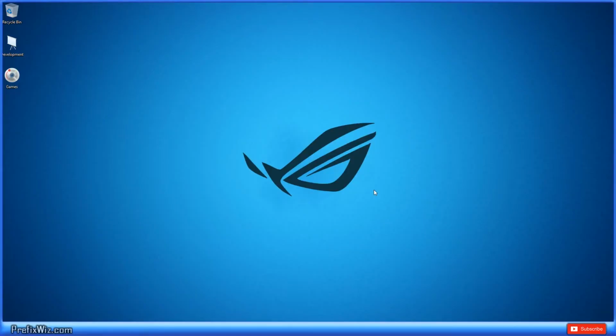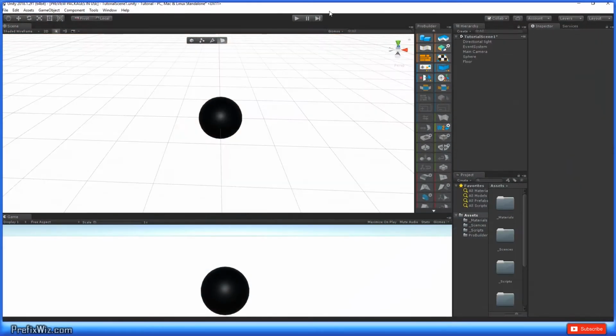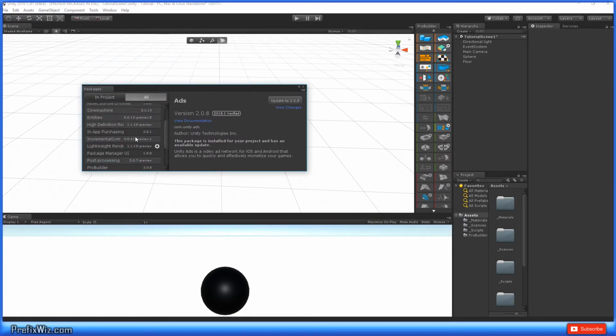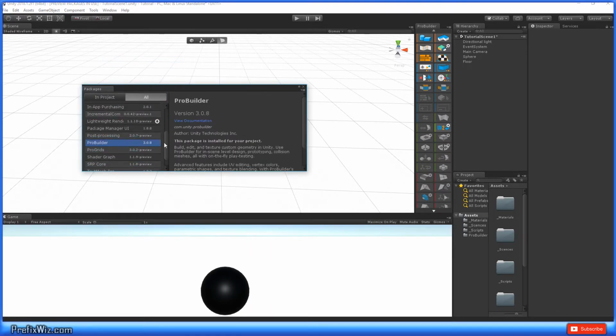Okay, how to use cloth with ProBuilder? Let's go ahead and open up Unity. So first note that we do have ProBuilder already installed in our Unity project here. In order to do that, you go to Window, Package Manager, All, and you just scroll down until you see ProBuilder. And then there'll be a little install button here that you can install.